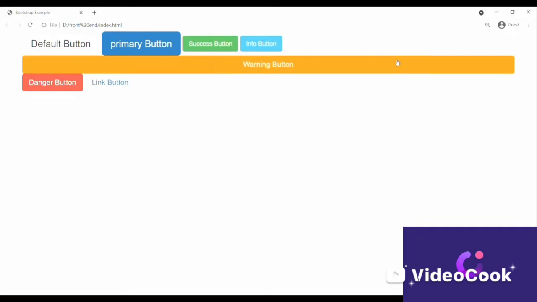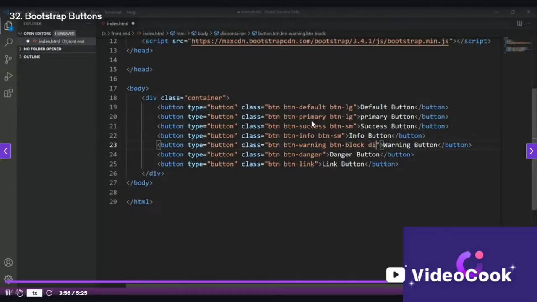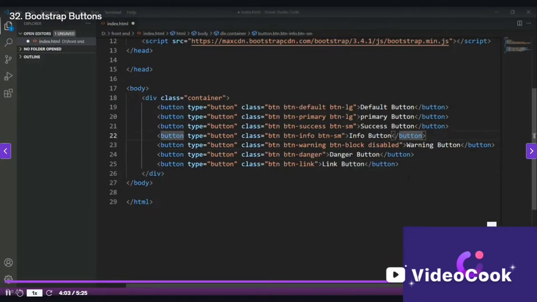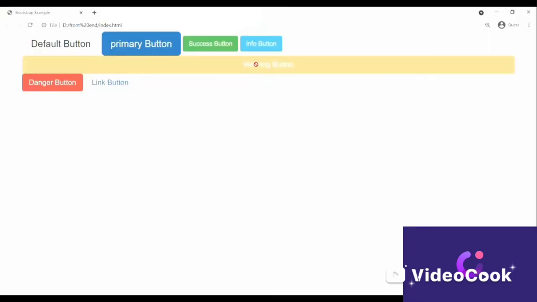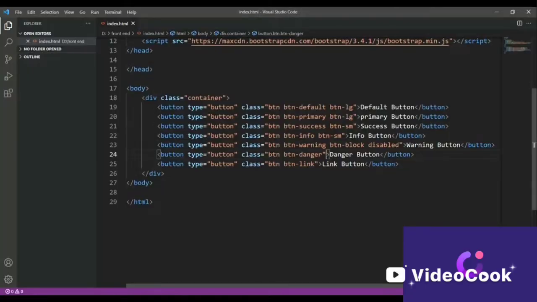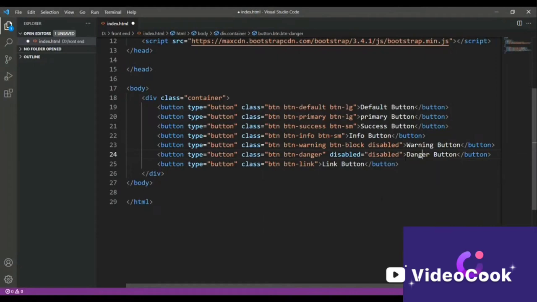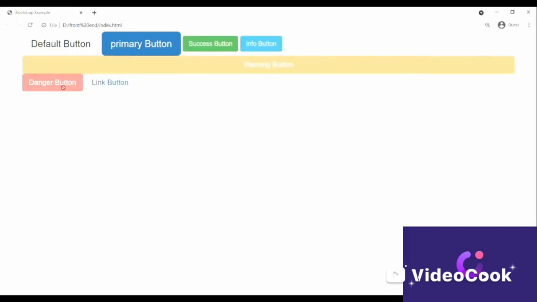In case you want to disable any, you can do that as well. For doing that, let me disable this warning button. I will just add one more class. When I do, you see now it has changed and it will be disabled. If you do any operation on this click, nothing will take place. Apart from that, you can also disable a button by using the attribute disabled equal to disabled. When I save it, come here and refresh, you see it will also disable the danger button. So this is how you can start working with the buttons in Bootstrap.